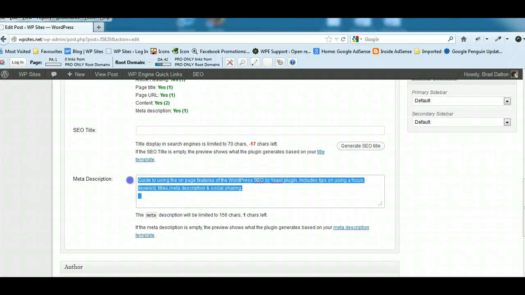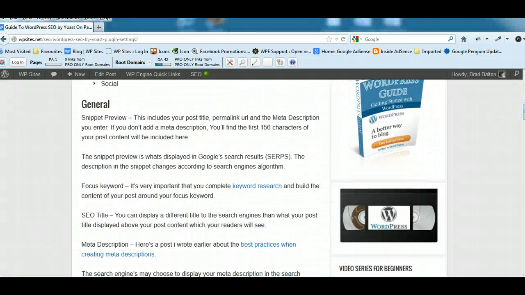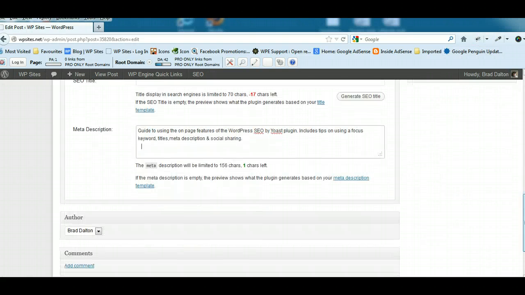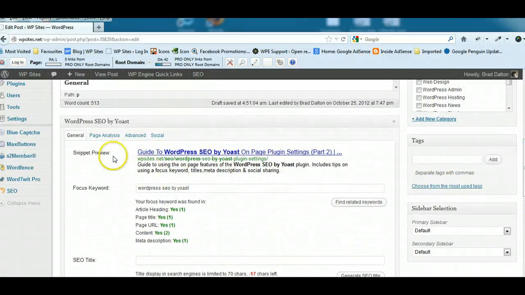Always add a meta description, and again, don't stuff it with keywords. Just make sure it's a description of the overall content on that particular page. You'll find in my post, I've written a separate post on best practices when creating meta descriptions, so you can click through and have a read of that, and that also links to Google and what Google tells you about meta descriptions. So that's the general section of these particular settings for the WordPress SEO by Yoast plugin.